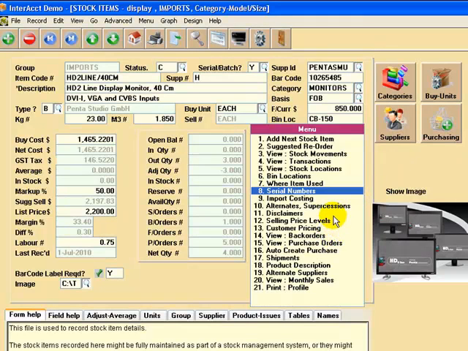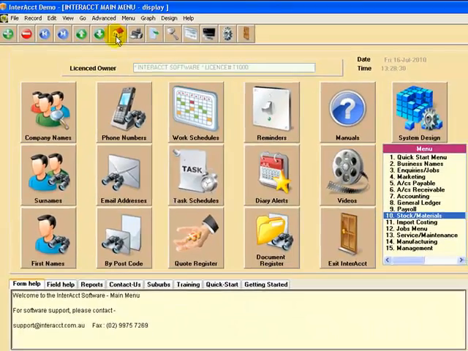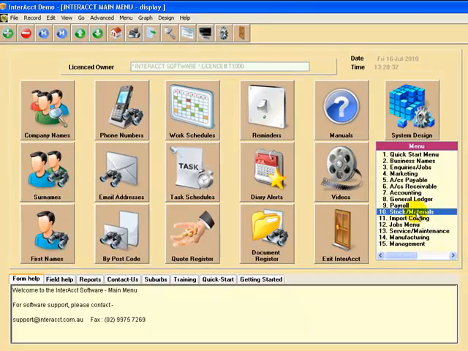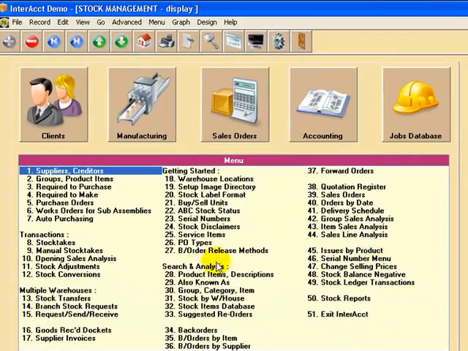Okay, well what we might do now is pop back to the main menu. So I'm just going to click on this little house button here, go back to the main menu. All this time we've been working underneath menu number 10, which is the stock materials menu. And what I'm going to do just to finish off is take us there again and see the whole stock menu here. And this is where you can do your various transactions, including stock takes.